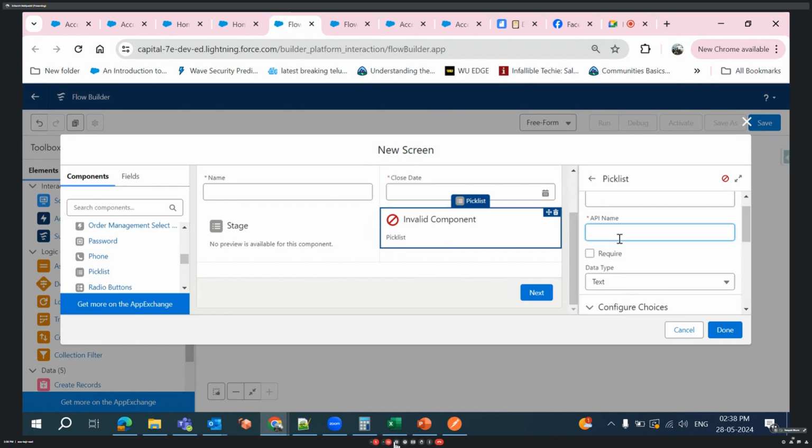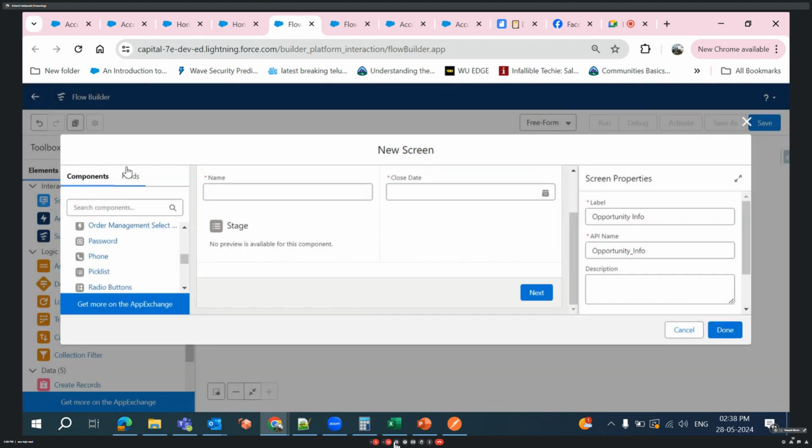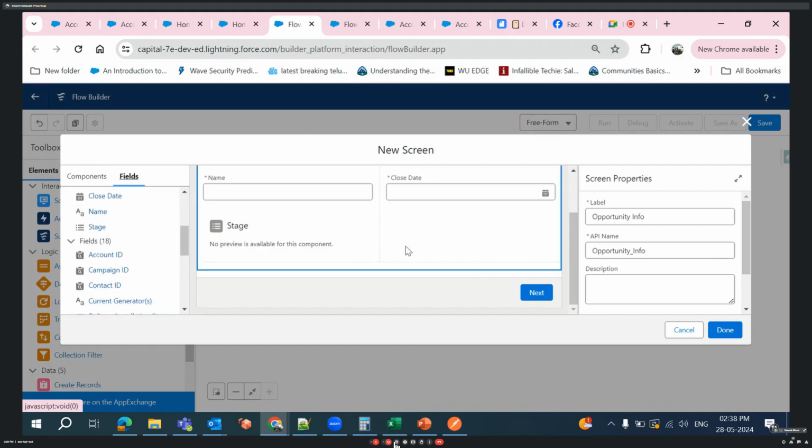Rather than doing it like this, Salesforce reduces our efforts, so that you can directly add the fields based on the record. Whatever record you have selected, based on this record, you can directly add the properties.